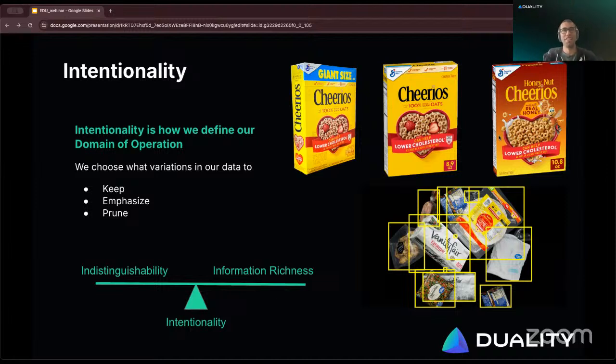Alternatively, if we look at a grocery store environment, and here we're looking at something like an automatic self-checkout, it does become crucial to see the differences between those three Cheerios boxes. There's a price difference between the three Cheerios boxes, which is crucial to be able to differentiate.